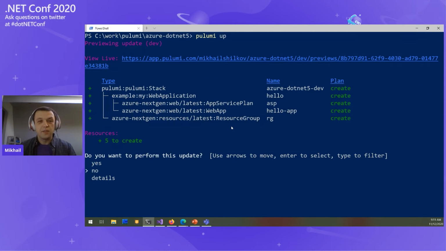if I agree. So it detected my web application component, and the web application component knows that it needs to create a web app in Azure. And for that, it needs two resources actually. One is the app service plan. That's where I deploy my web application to, app service. And then the second is the web app itself. And of course, it also needs the resource group to deploy. The resource group is just another type of resource in Pulumi.